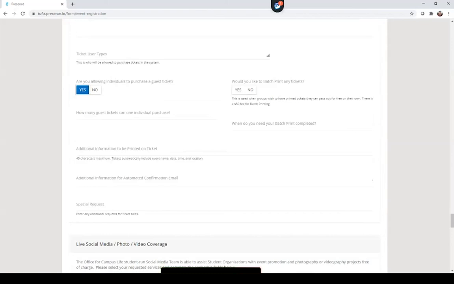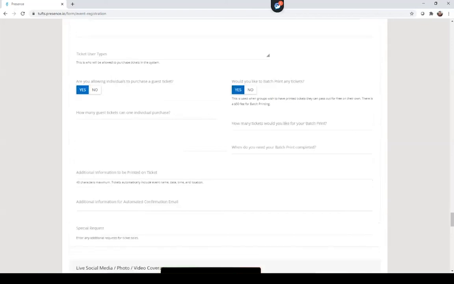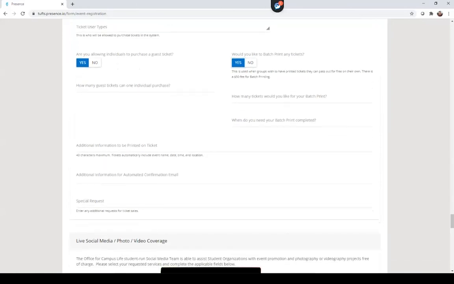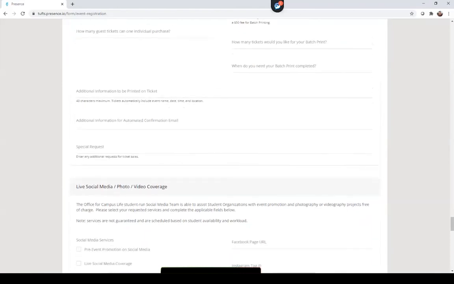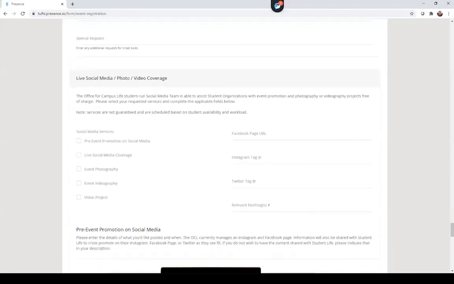You can also ask for batch printing, and if you do need batch printing, how many tickets and when do you need it by. You can add additional information to be printed on your ticket. You can add additional text that will be included in the automated confirmation email after students purchase their ticket. And if you have any specific additional requests, you can always enter those here for review from the ticket office.